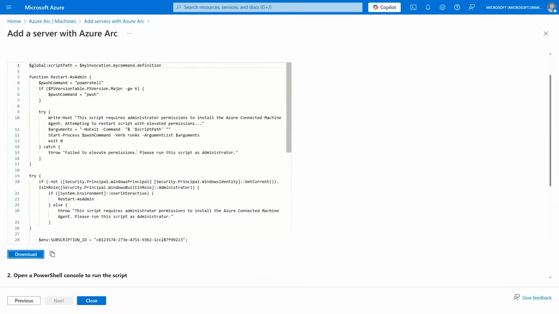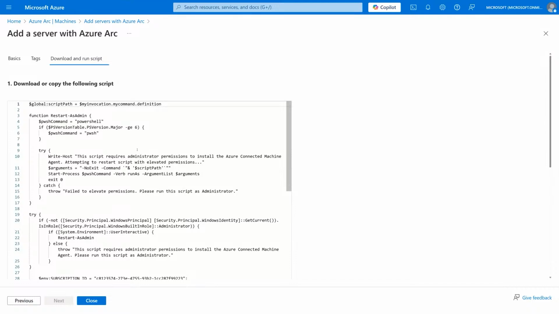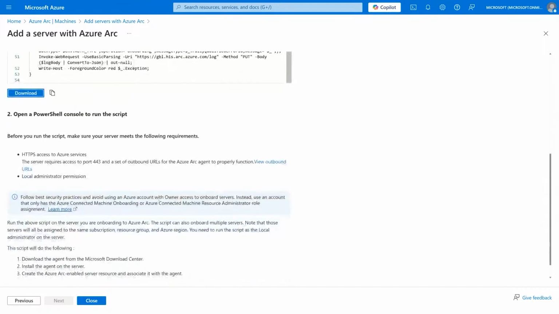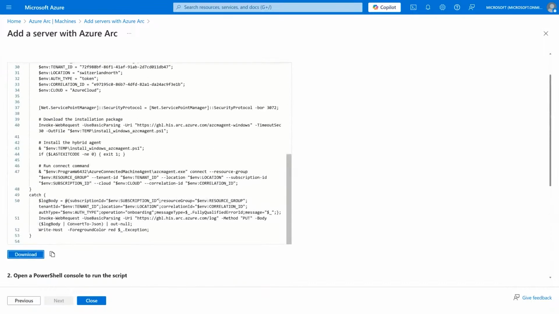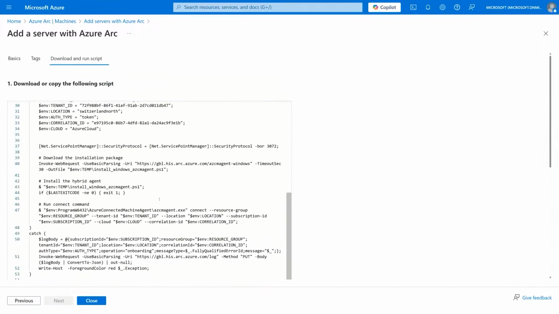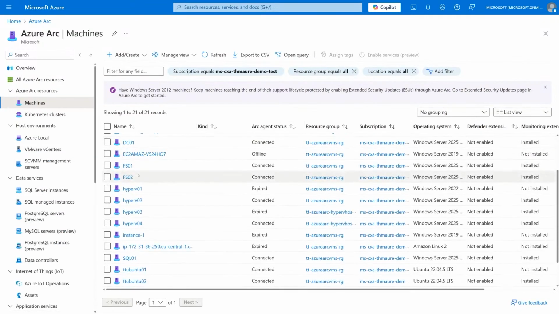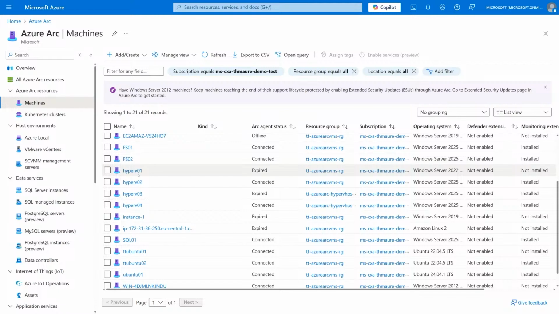And then at the end, we get a script. In this case, because we selected the Windows machine, we get a PowerShell script, which you can then copy, paste or download and then run on that machine directly. This will go out and download the agent, install that agent, and then connect it to my Azure subscription and put the server into the right resource group. And it will show up here in the list of all my Arc-enabled servers. In just a few seconds, I can go and start managing that server.